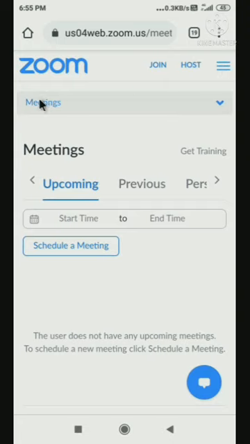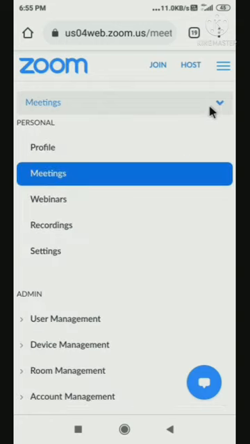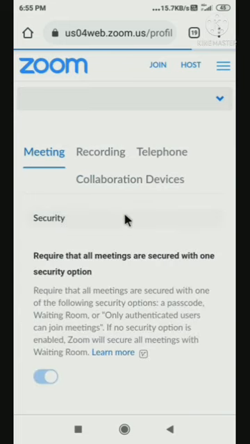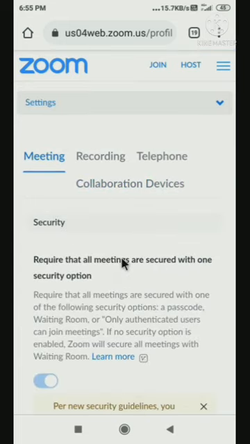Under this there is a meetings option. You can click on this arrow and click on the settings button. Now it will show you many settings there. I want to remind you once again which settings are necessary.